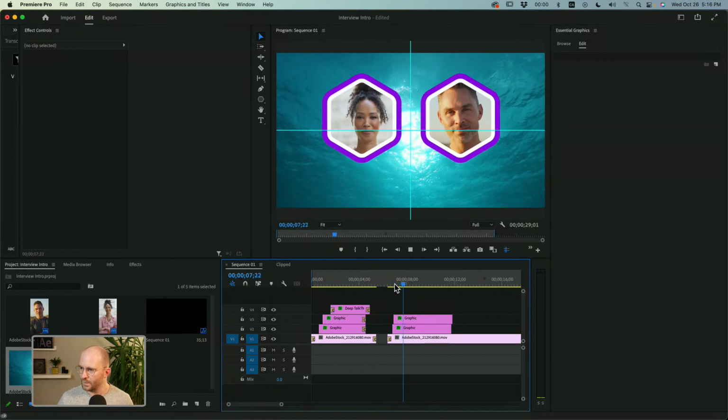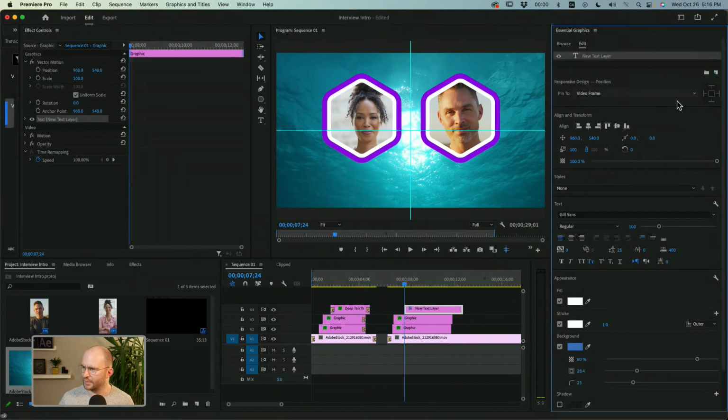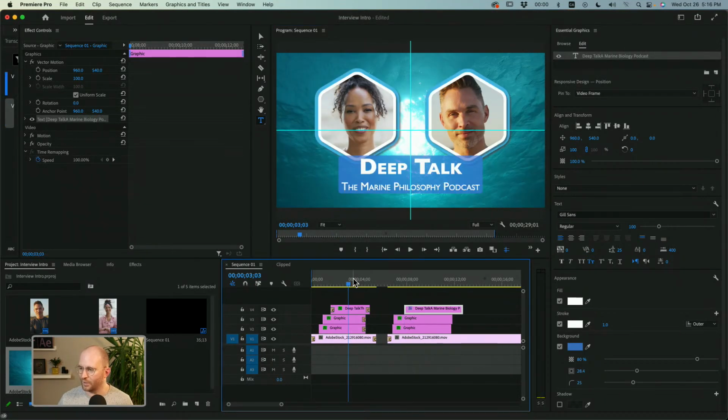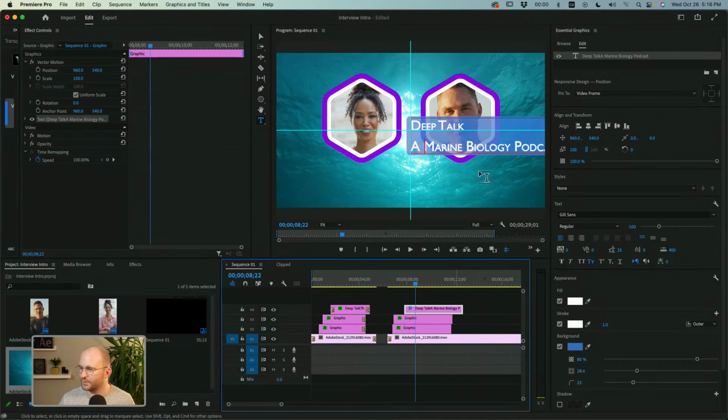And I'm going to go ahead and go into our Essential Graphics. We're going to add some text. And so this new text layer needs to have some words in it. And of course, we're saying this is called Deep Talk, and this is going to be, I think I meant to say, a marine biology podcast. But I think originally I said marine philosophy podcast, which doesn't make a lot of sense, but that's fine.